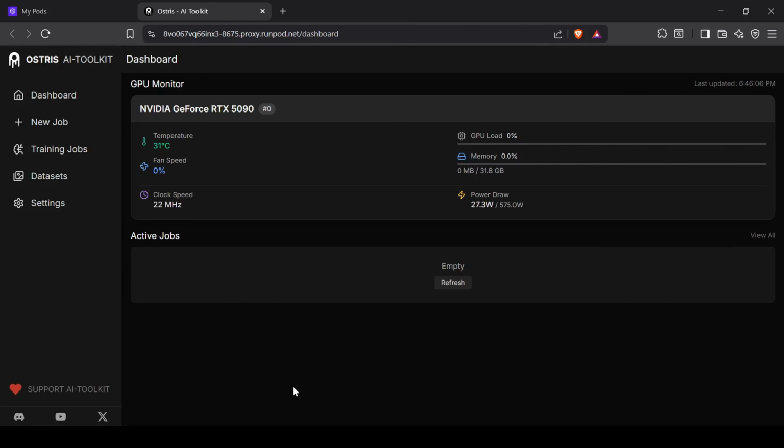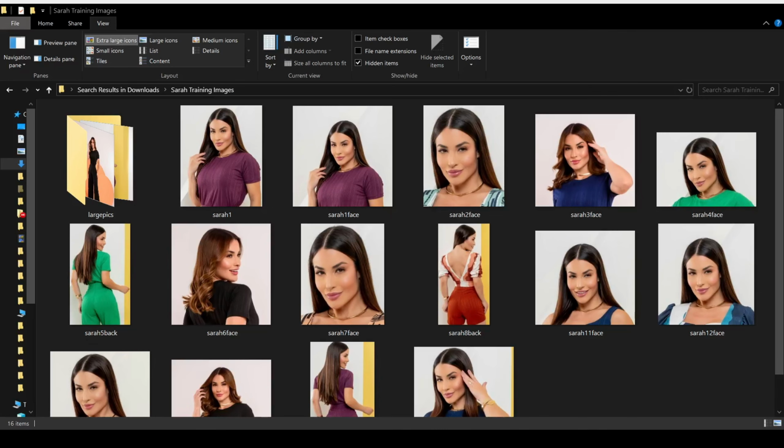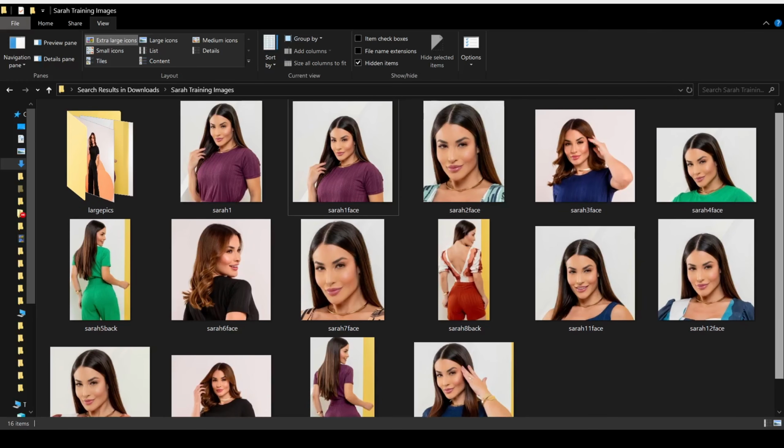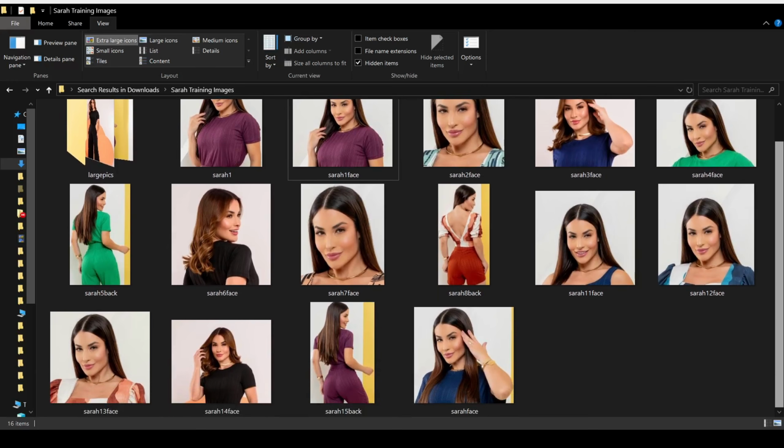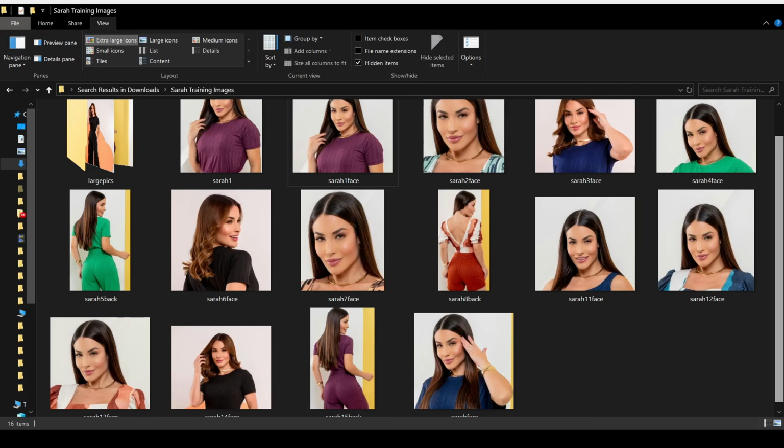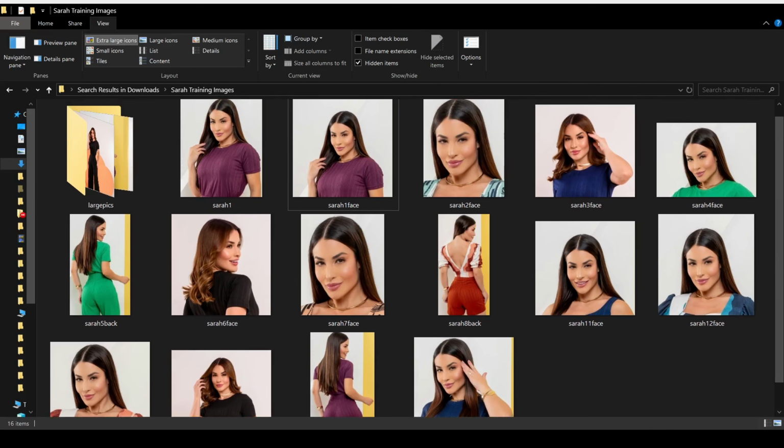First things first, we need a dataset. This is a collection of images of the character you want to train the model on. For the WAN model, I'd suggest using at least 10 clear, high-resolution images. I have heard of people getting good results with fewer, but more is generally better. Try to get a variety of different poses and settings to give the AI a good understanding of your character.